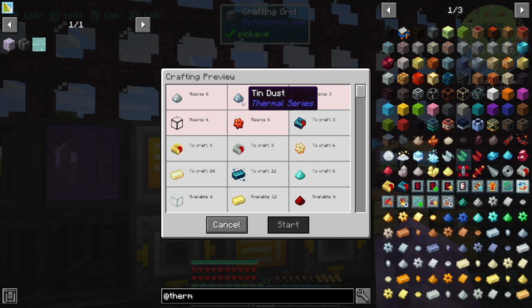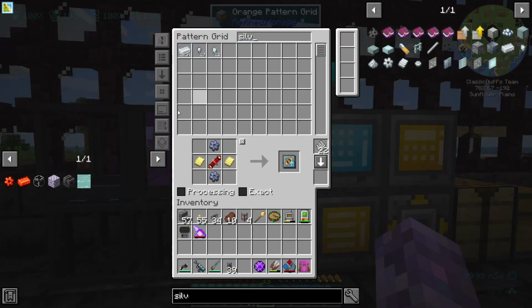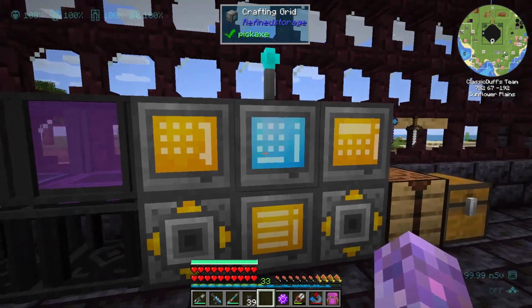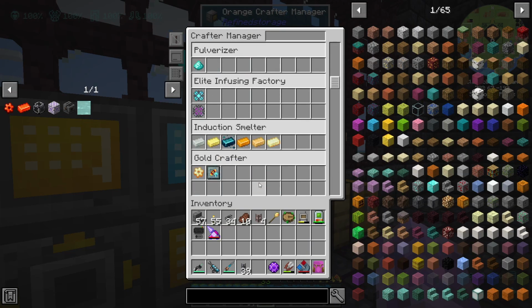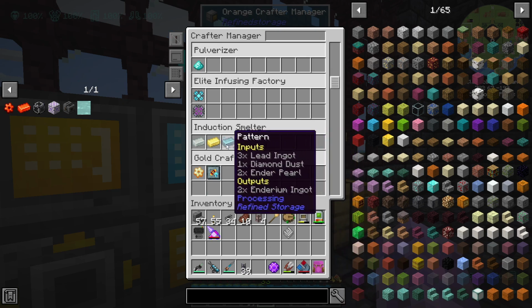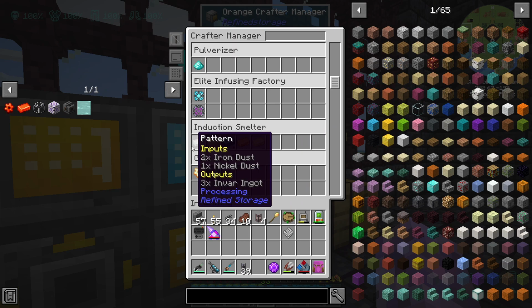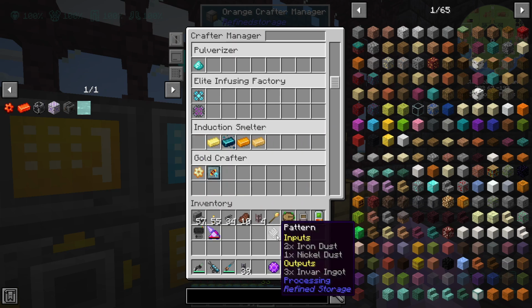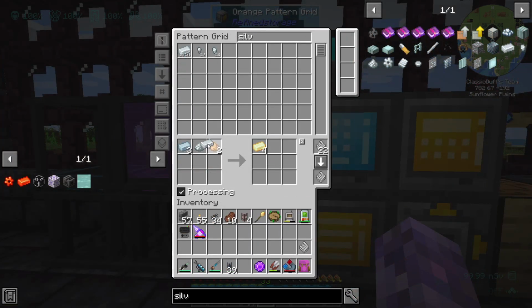Missing tin dust, silver dust. Why do we need to know that? I suspect it was probably one of these alloying recipes, right? Tin dust, silver dust. Ingots. These are ingots. Iron dust, nickel dust. That should probably not be dusts. Alright, that'll fix those things.